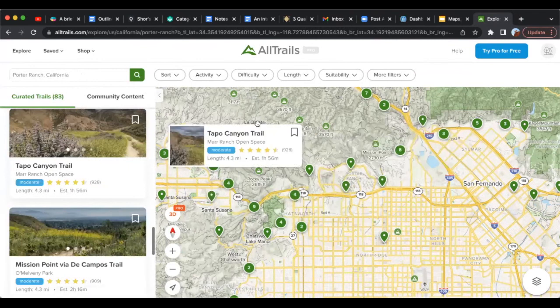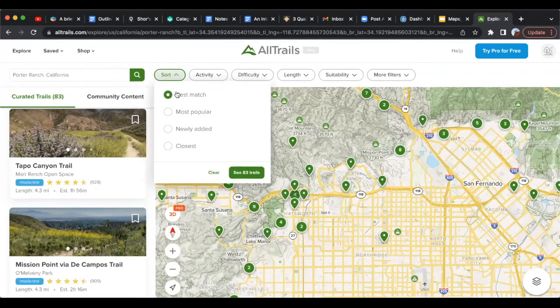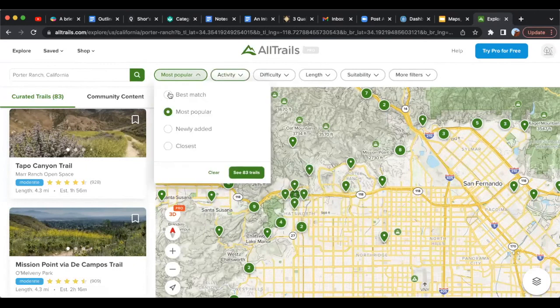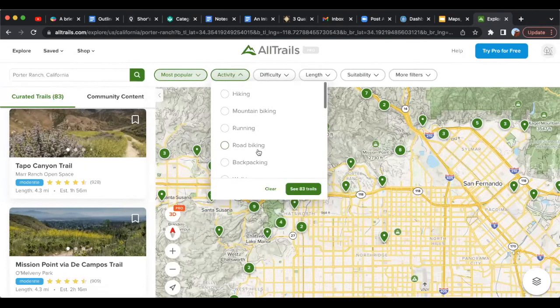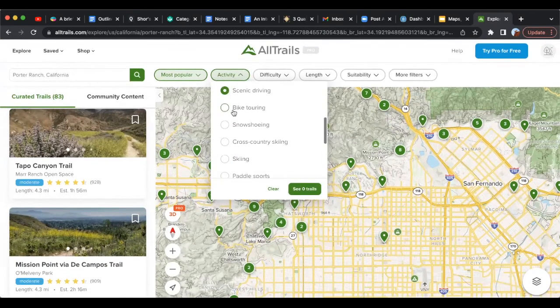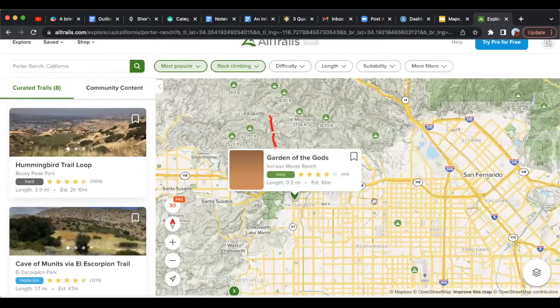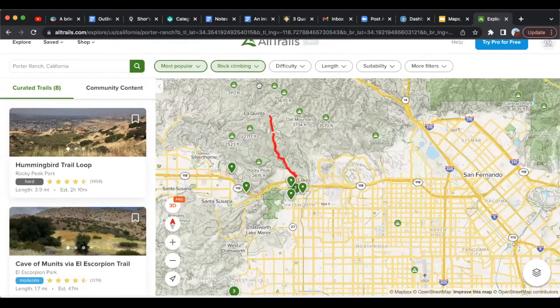All right, we're going to go over some of the filters on this app. So we can sort by most popular, newly added, or the closest to us. Again, we'd have to set our location though. Let's check out the most popular. Oh, yeah, didn't do much. We can also go through activities. So let's say we want to find a spot where we want to go driving. So once we put that, oh, there's not a lot of scenic driving over here. But yes, you can go through and find all these outdoor activities, like rock climbing, and there's 8 places. And then it just isolates the places where you could rock climb.